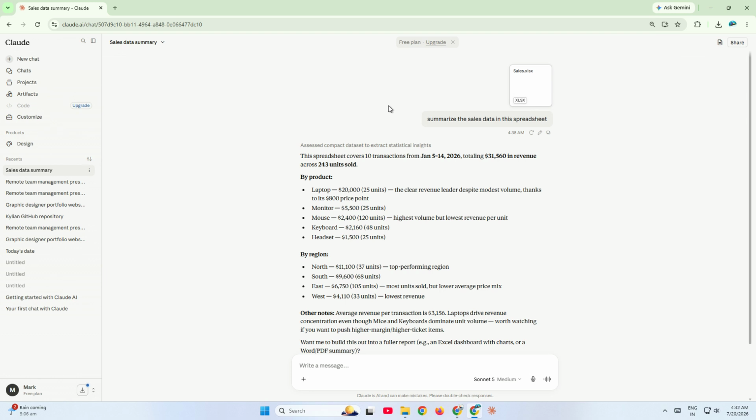Another useful strategy is to upload all your relevant files at once instead of sending them in multiple messages. If you know Claude needs documents, screenshots, or reference files, gather them first and upload everything together. That way, you avoid wasting messages and you give the AI the full picture from the start.